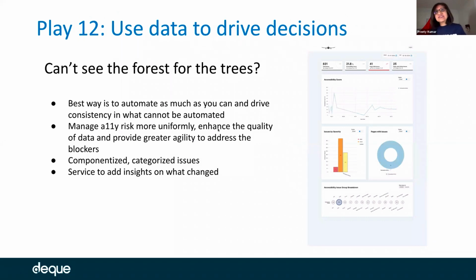Use data to drive decisions. Can't see the forest for the trees. I have spent a career in accessibility where big piles of reports would land at the desk and you would be like, oh wow, what is that? I don't know what it means. We decided to focus on giving you dashboards that really boil the ocean down, and you can manage risk.